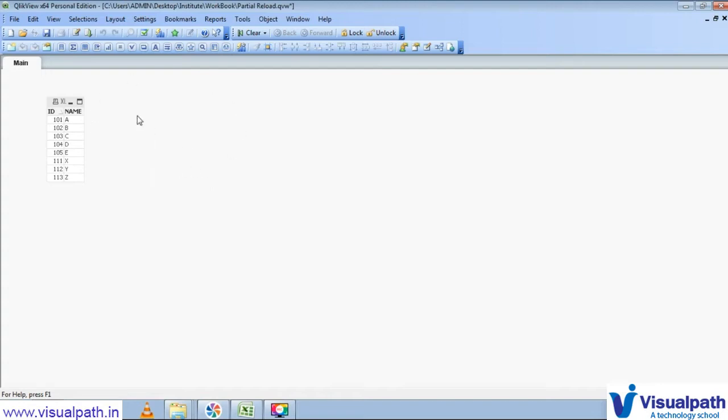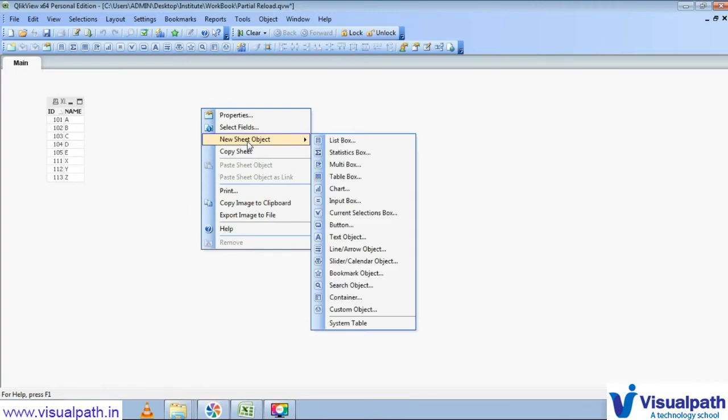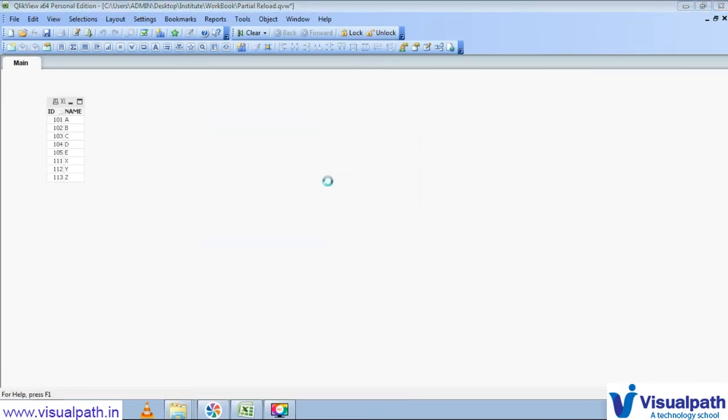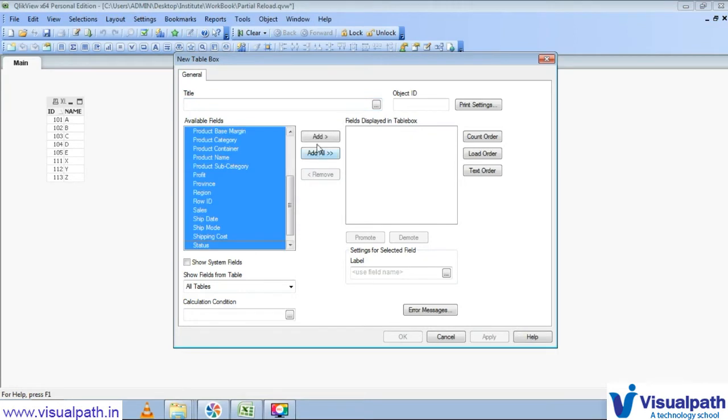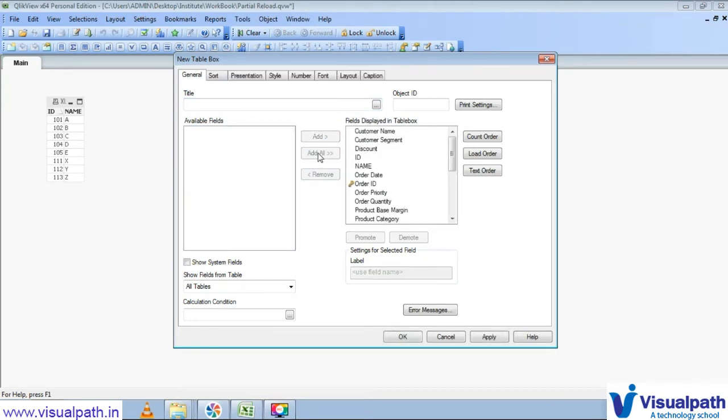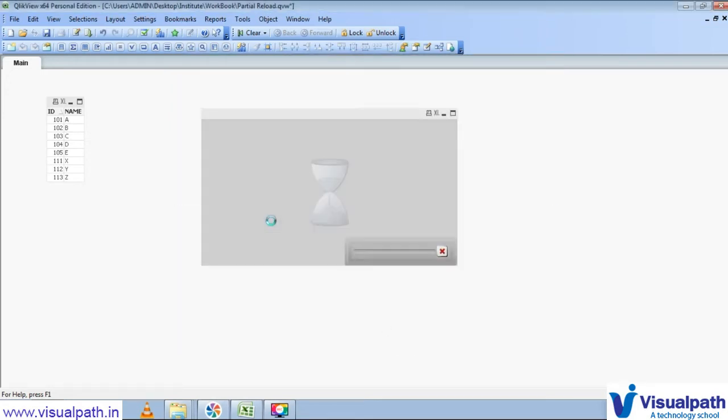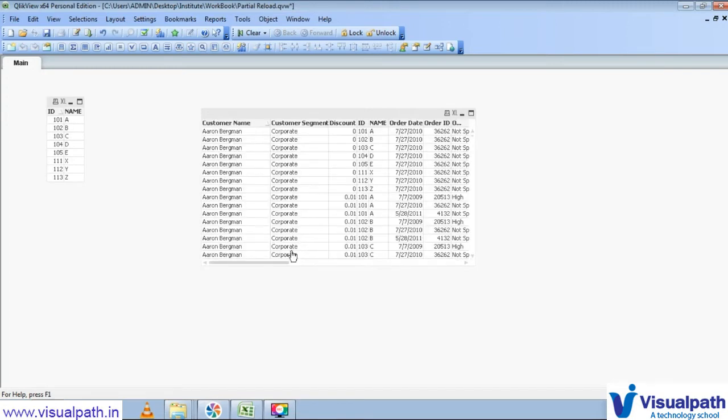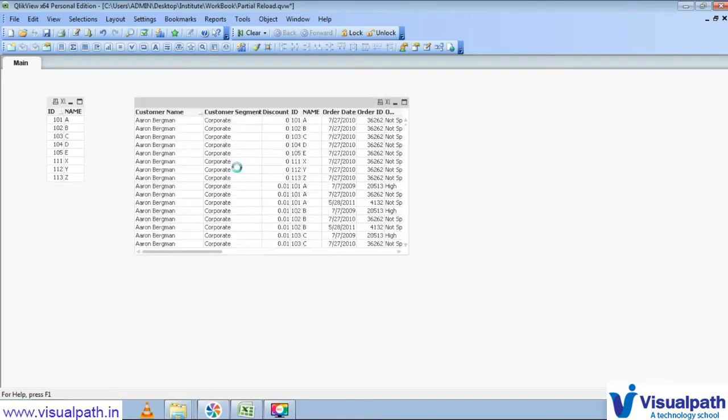Our motive is to do this implementation in another application. For example, here we have done some visualization in the front end. Let's say we have done another table box, and I'm going to add this number of fields. Okay, I'll click on OK. So I have taken all the fields here, and I created two visualizations. One is ID with name, and another table box I kept with everything. Let us save it. So this is our first application, which I gave the name partial reload.